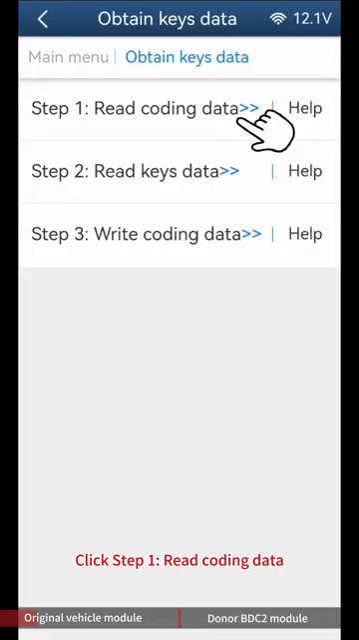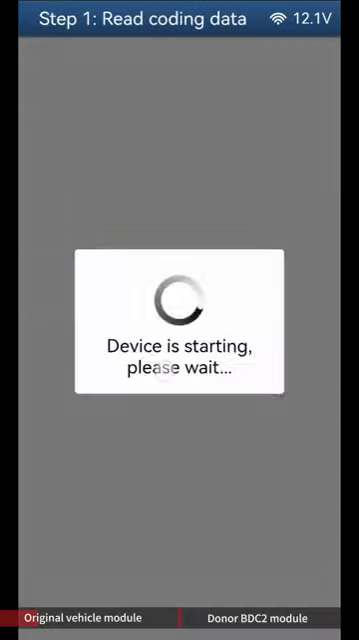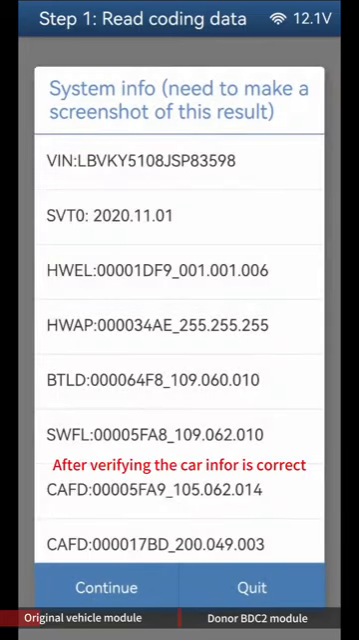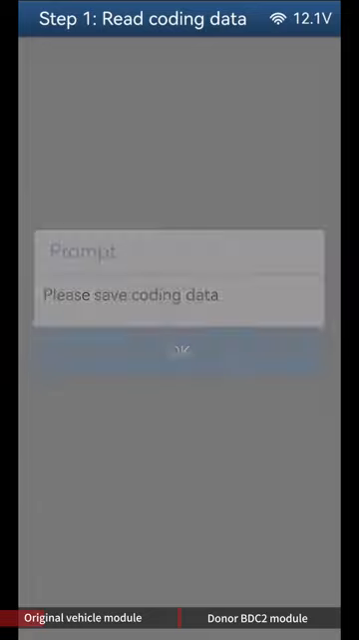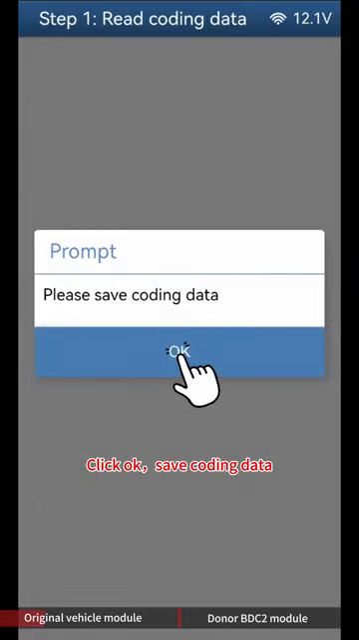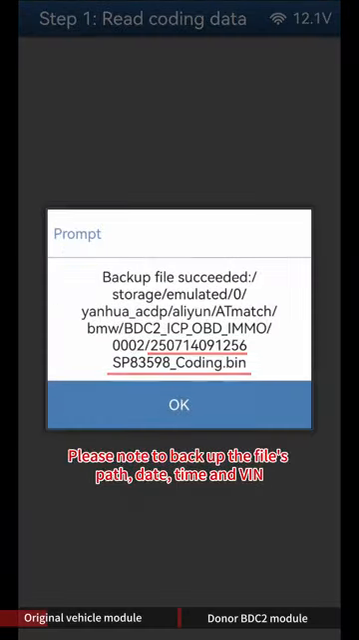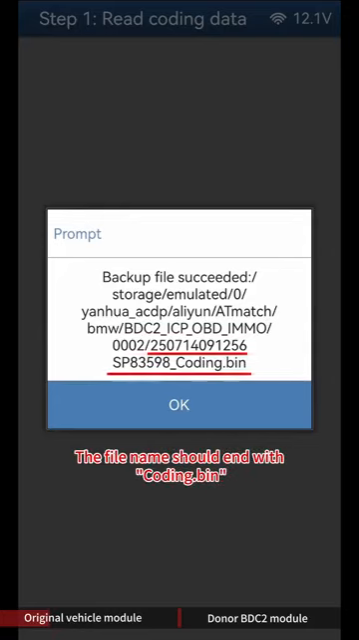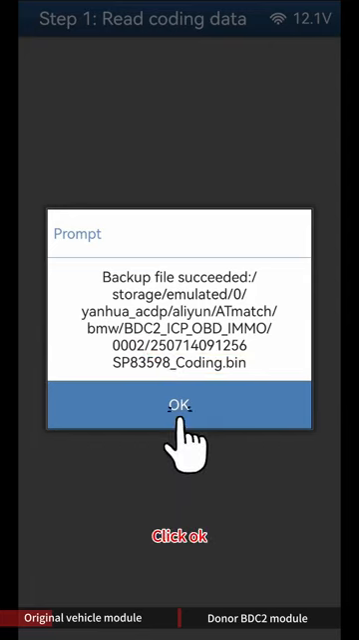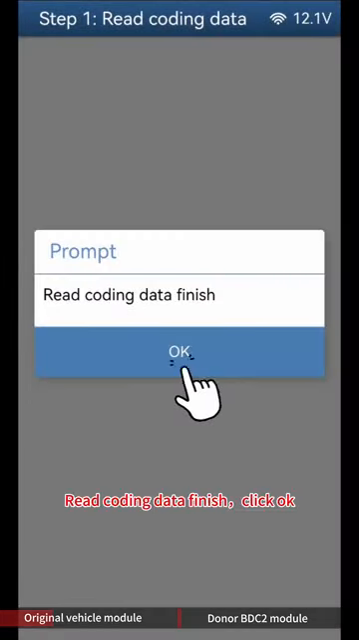Click Step 1, Read coding data. Click Continue. After verifying the car info is correct, click Continue. Click OK, Save coding data. Please note to back up the file's path, date, time, and VIN. The file name should end with coding bin. Click OK. Read coding data finish. Click OK.